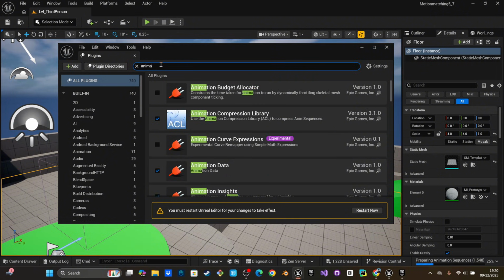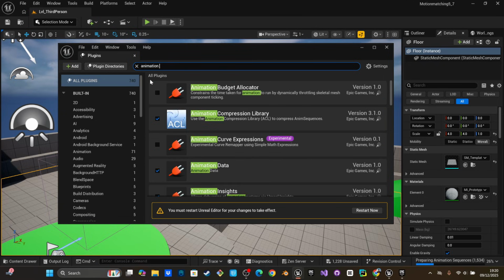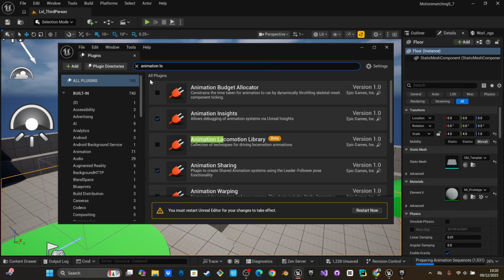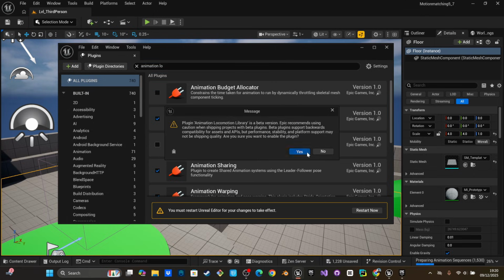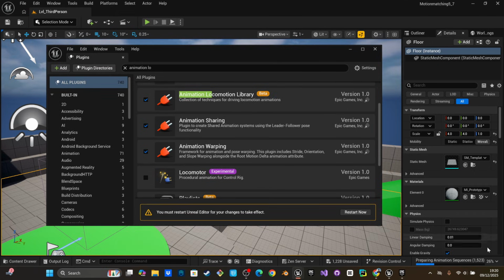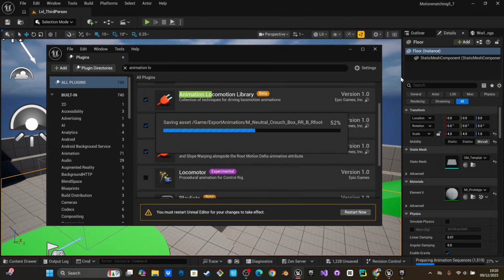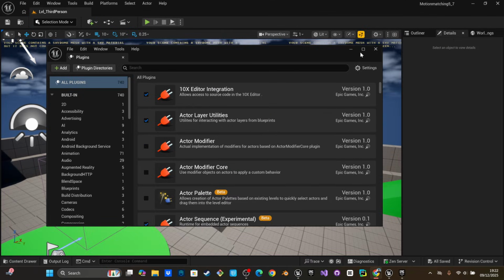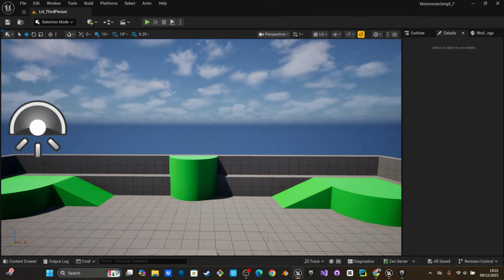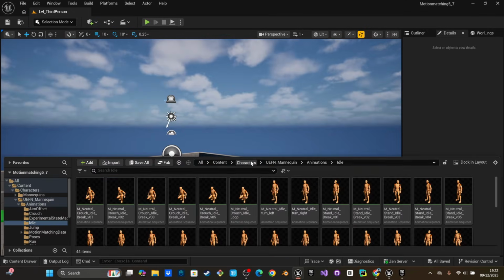Then we need Animation Warping. Then we need Animation Locomotion Library. Restart them now. Let's select all of them. So now all those things are in our project. Let's just use them.